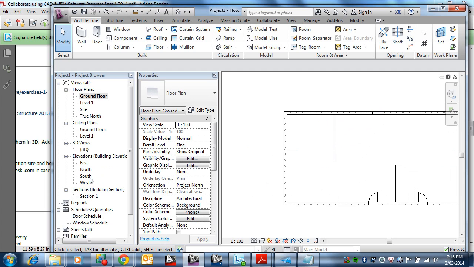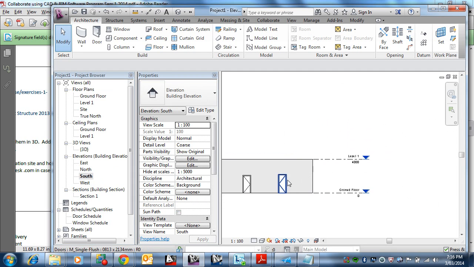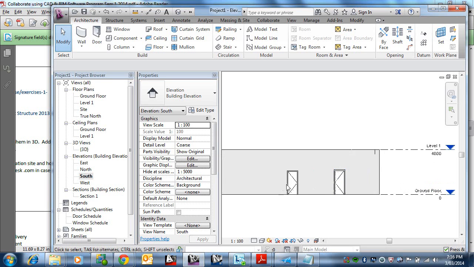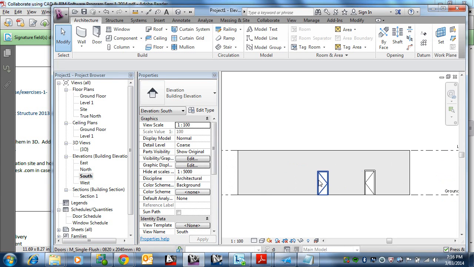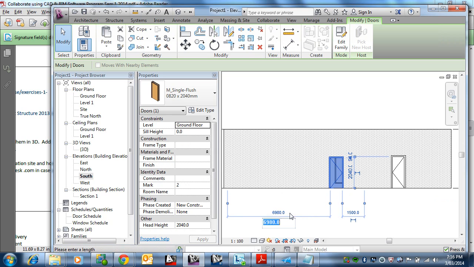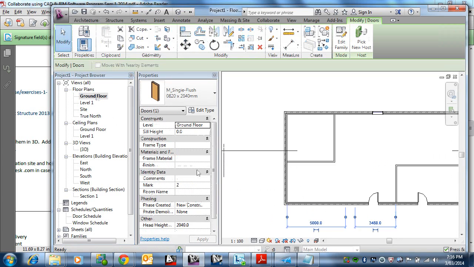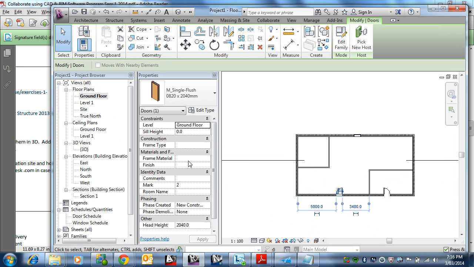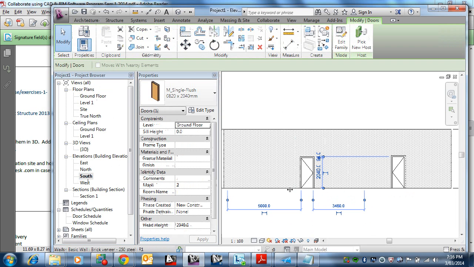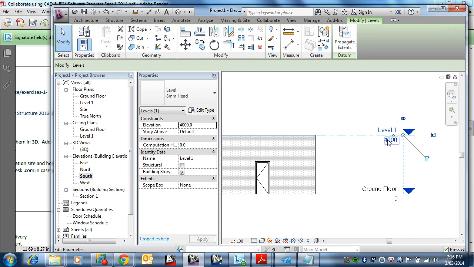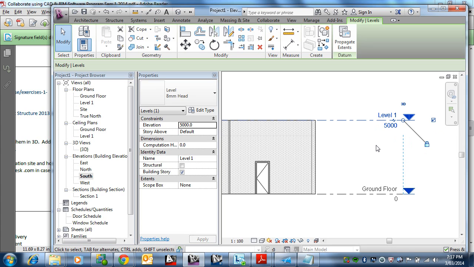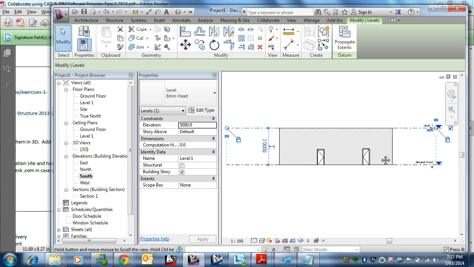Okay, so let's go down to the south elevation, and you can see what happens here. Now I can move this door. Click on there, and I can set an amount of, say, 5,000, and it will reflect on the ground floor immediately. If I go to south again, I can change this level by clicking on it and making this 5,000, and the walls will grow because I connected them to that level. So it's all associative. All right, so let's go down to the ground floor.